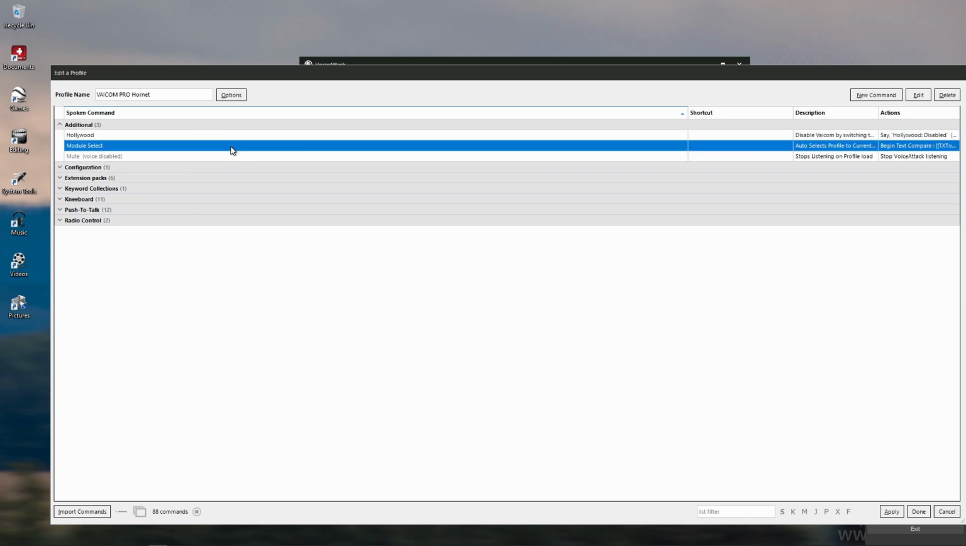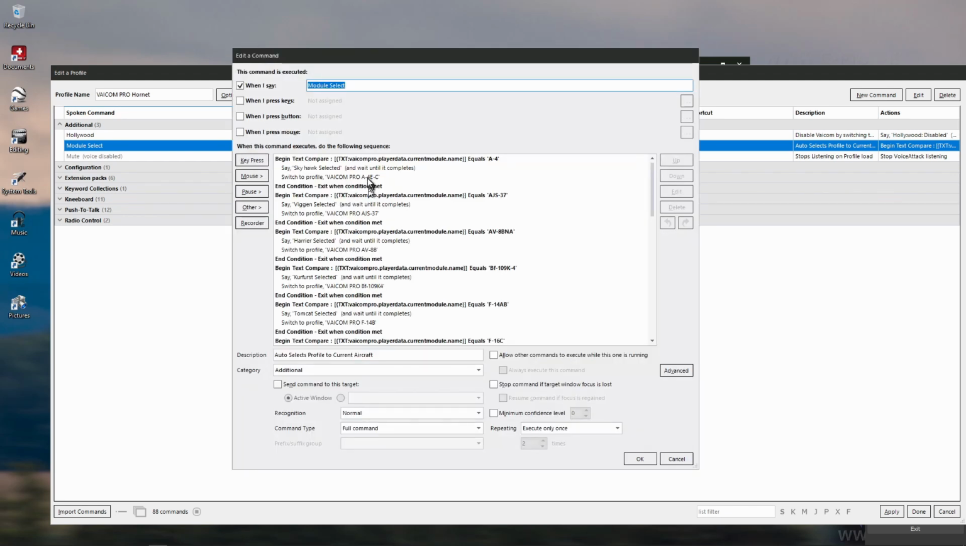The module select command is simply a command you can use if you find yourself in a module and you have the wrong module in VoiceAttack configured. You can use the module select command. All this is a series of if statements, which simply looks at the output from the exposed variable, the VAICOM player data current module name. Depending on what that returns, it will tell you the aircraft selected, and it will then switch to the appropriate profiles. If you had these profiles existing, which you probably won't, but if you had your setup that way, that's what this command does.